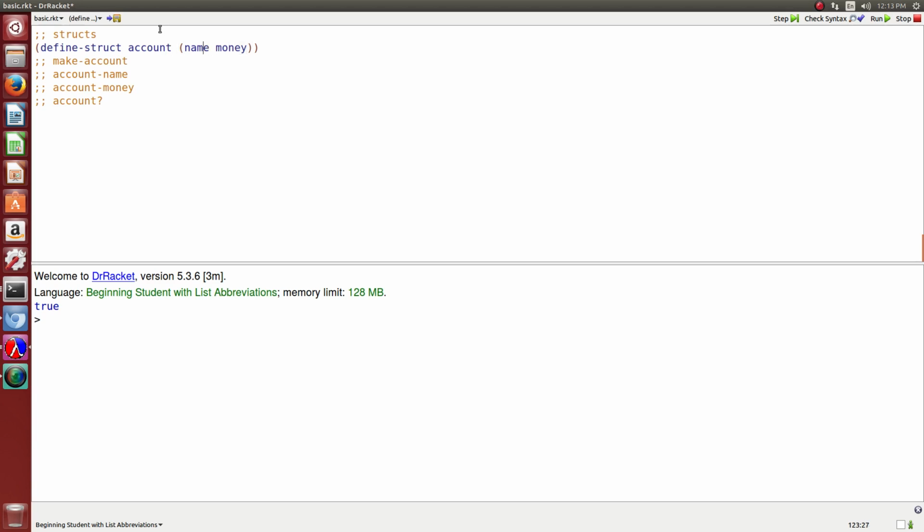Okay? Here you have to be careful that this is a left bracket, but we're not indicating that this is a function, right? You can't call a function name with one parameter money. This is specifying that account is the name of this kind of structure, and it has two fields, name and money. Okay? So whenever you define a structure, you get three kinds of functions that come along with it.